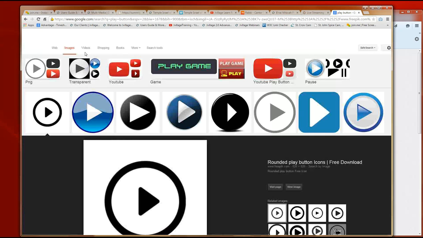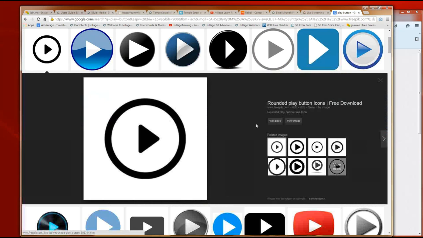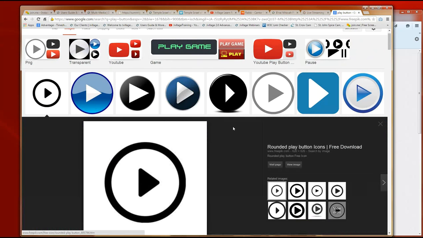So if you just Google the term play button, there is a huge variety of play buttons that you can find online. Circles, squares, all kinds of different colors, black and white. All you want to do when you select one is size it appropriately to your page before you add it to the site. I'll go ahead and select one for you.